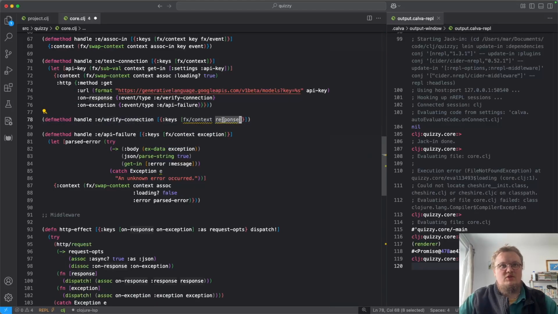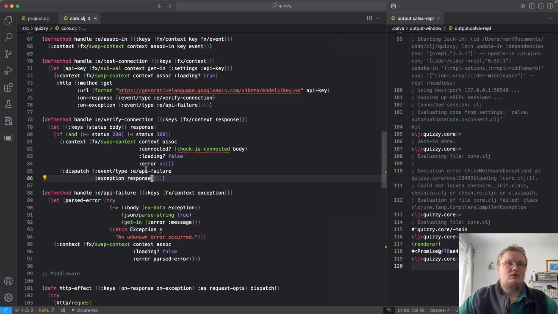So again, response comes from down here in the effect. But we also have to handle an extra failure case. So the endpoint can return like a 400 or a 500 status code. So we check the status, and in the happy path, we update the context, and otherwise we dispatch by returning a dispatch effect. I'm going to say that we want to fire an API failure and just pass the response to this handler here. We just need to implement this check is connected function as well.